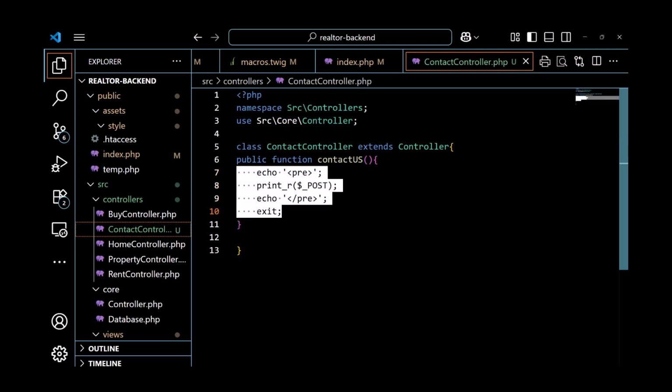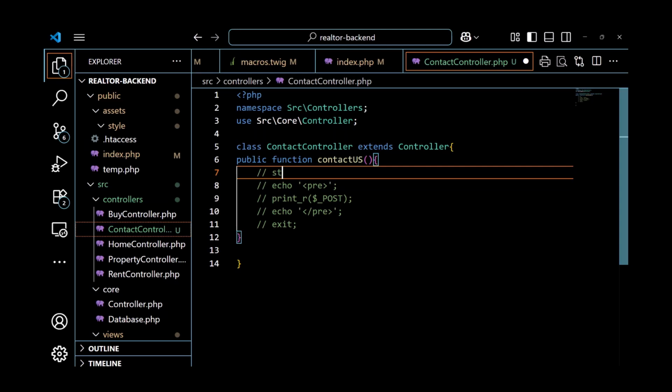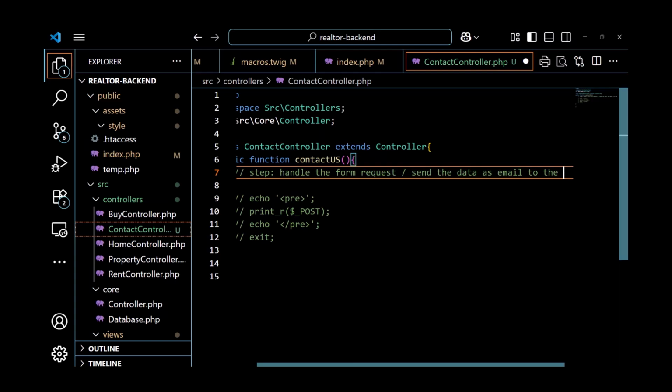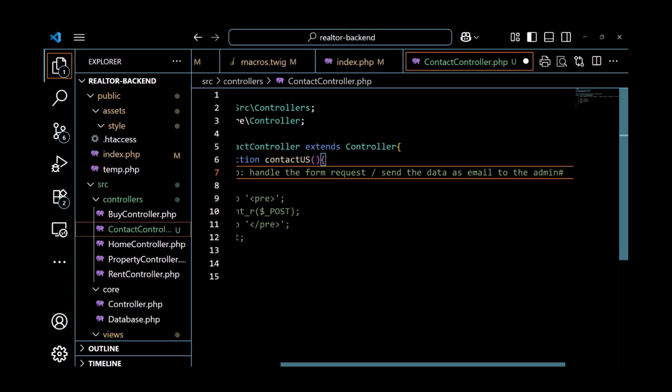Now let's comment this out for the time being. So the first step is going to be handle the form request. So whatever is asked in the request, handle that part. Basically over here what happens is now this data is sent as an email to whoever is handling those contact related requests. So basically send the data as email to the admin, let's say.